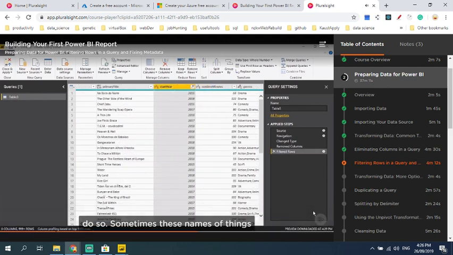Sometimes these names of things aren't particularly helpful for me to build a report. So one of the first things I like to do after I create a query is to rename the things that I need to rename, whether that's at the query level or at the column level. So let's start with our first item here, table 3. We'll call this movies.